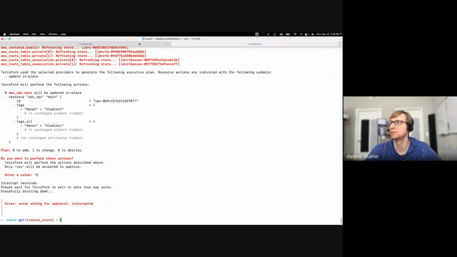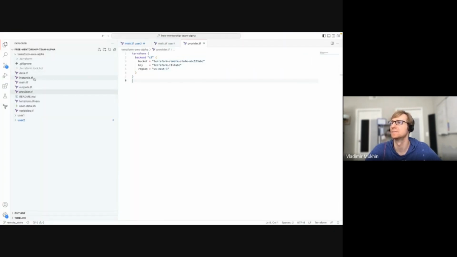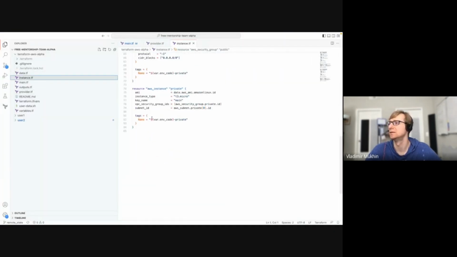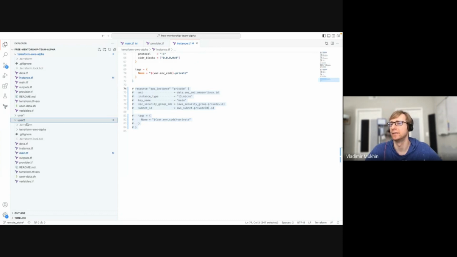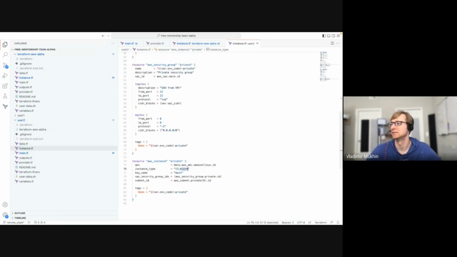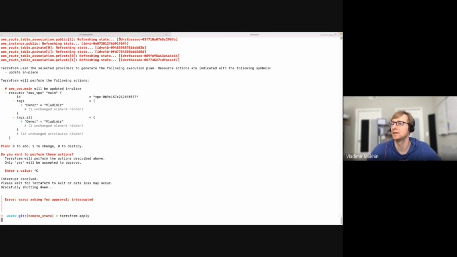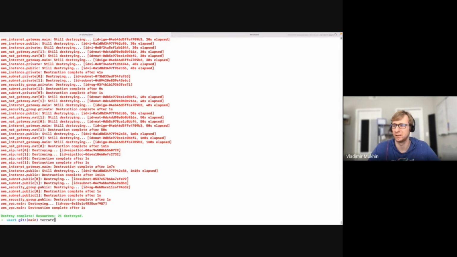Now, the second part. If we, for example, go here and delete our private instance, and in our second user, we change the instance size of our instance. And let's run terraform apply here, and terraform apply from our primary location.